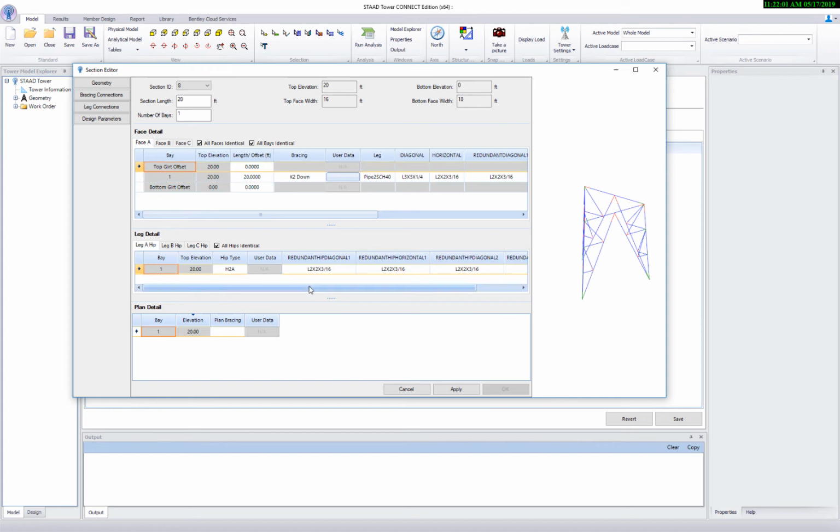We can assign hip bracing as well. For this example, we'll choose H2A. And similarly, we're going to use a plan bracing. Click on Apply to get updated graphics of the section.